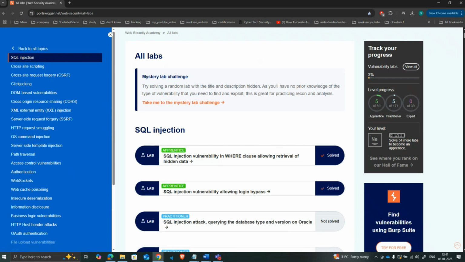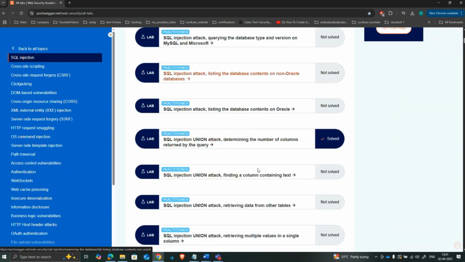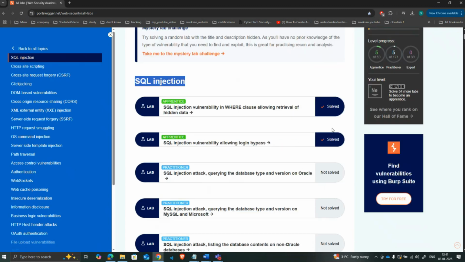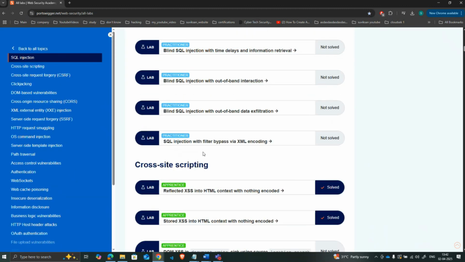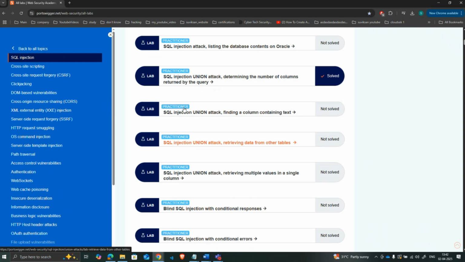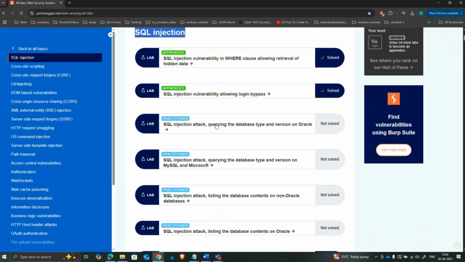In SQL injection, we have multiple labs. I think it is mentioned as 18 labs, but I don't know exactly how many there are. Basically, you have to solve all of the labs. We have the practitioner level, which is medium, and we also have the apprentice level that you can solve.